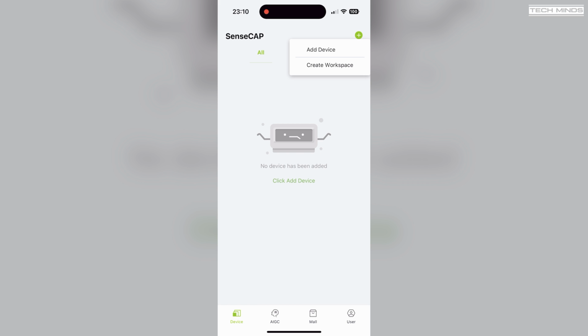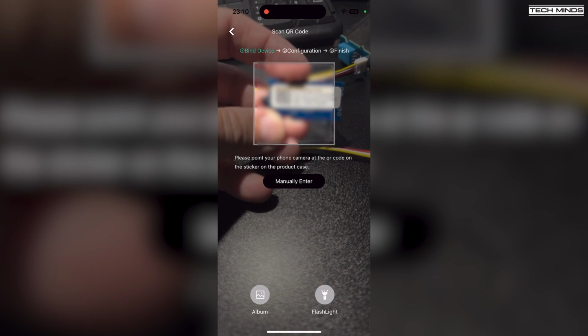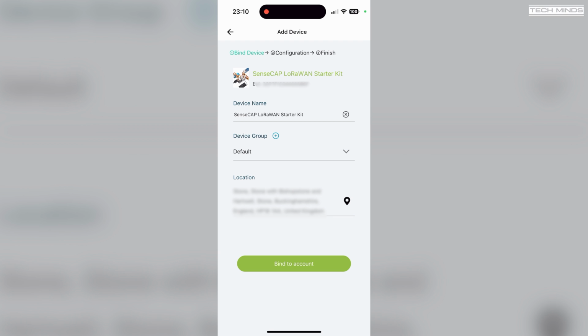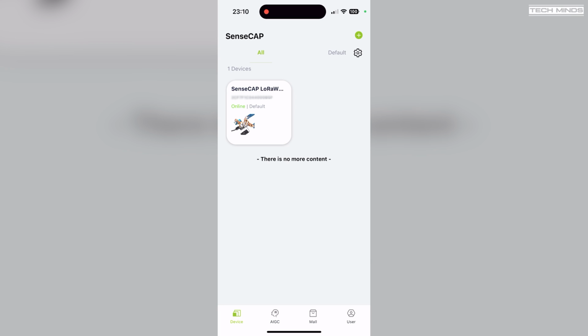Tap on the top green plus button on the top right. The app will now use your camera so that you can scan the little square QR code that's printed on the label on the rear of the LoRa board. Now, as soon as the app has read the contents of the QR code, the device's details will be shown on the screen. Tap the Bind to Account button located towards the bottom. Now, this will bind your LoRa transmitter and sensors to your account.